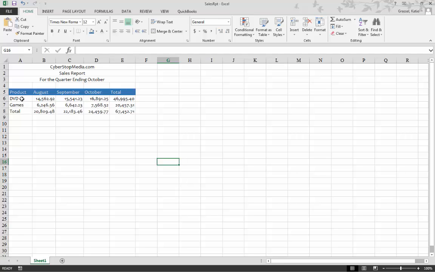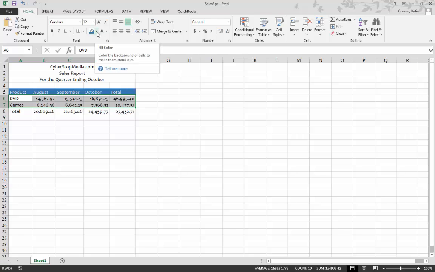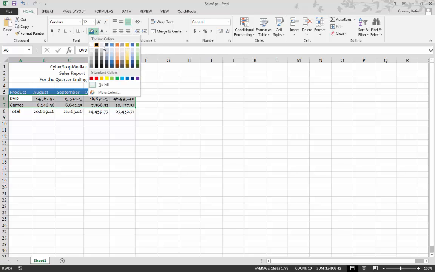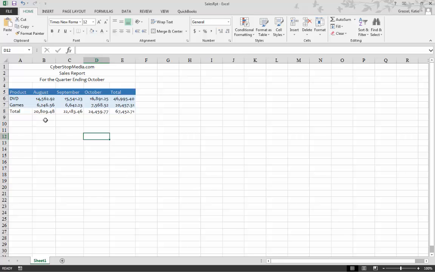The next thing I'm going to take a look at doing is setting the fill color for my DVD and games to a color that's not quite as bright as my top heading. I'm going to use a much lighter shade of blue because I used a darker blue on top, just to make them stand out. And then I have these totals right here. So for this total, I'm going to put a line above and below. Actually, I'm going to put a black box all the way around it.